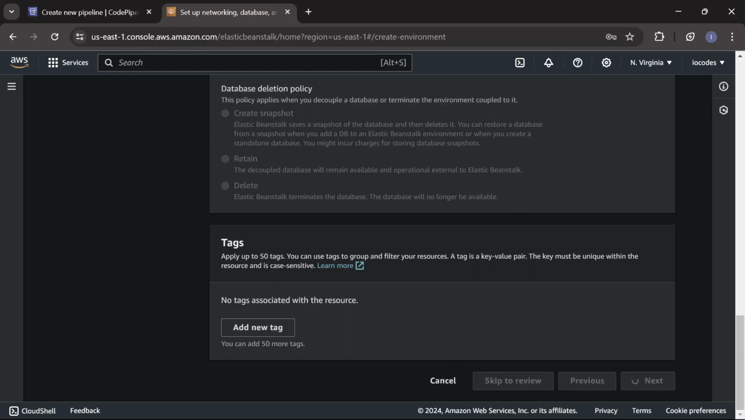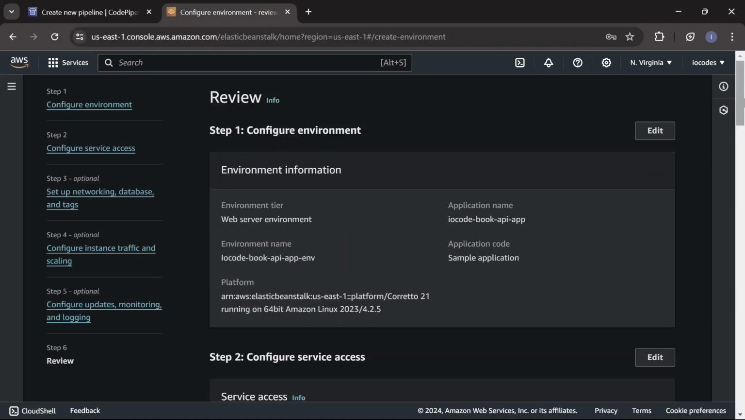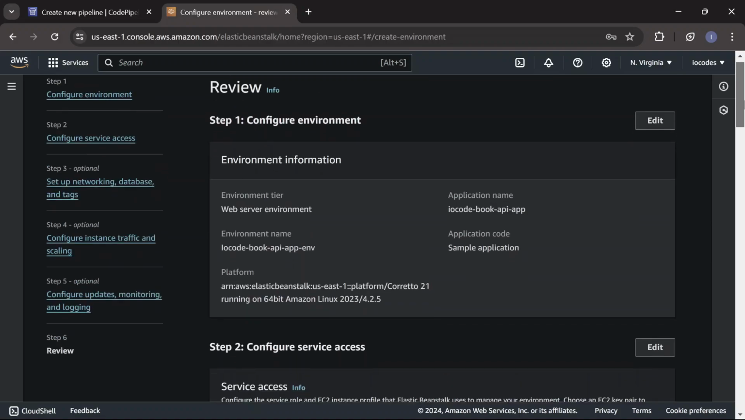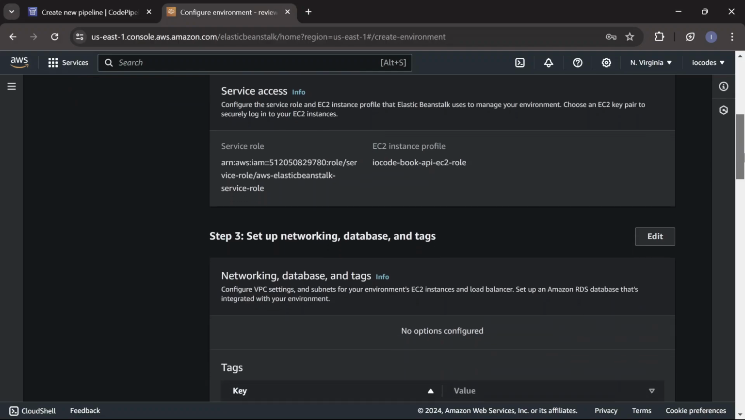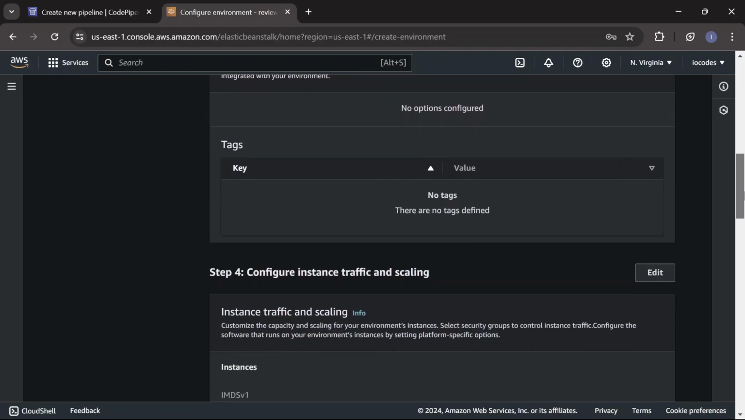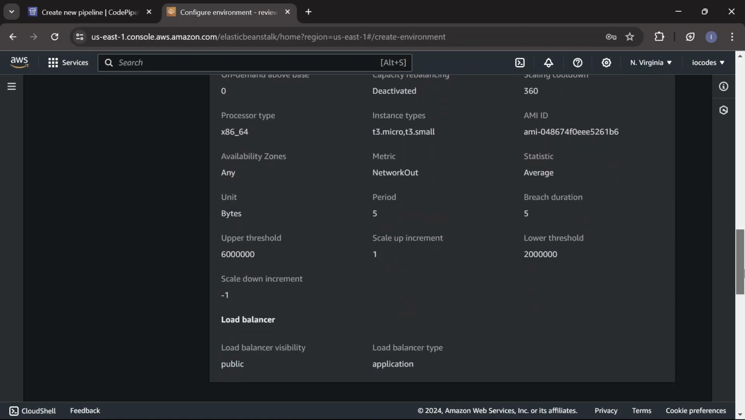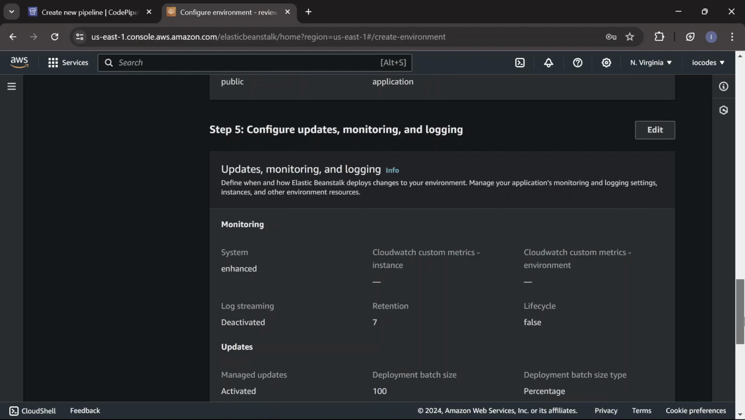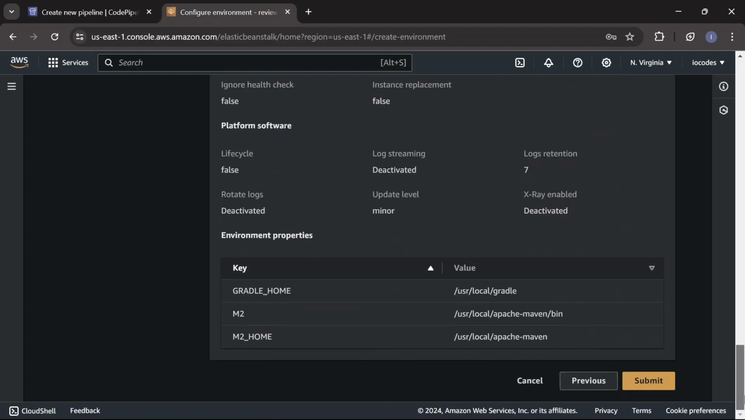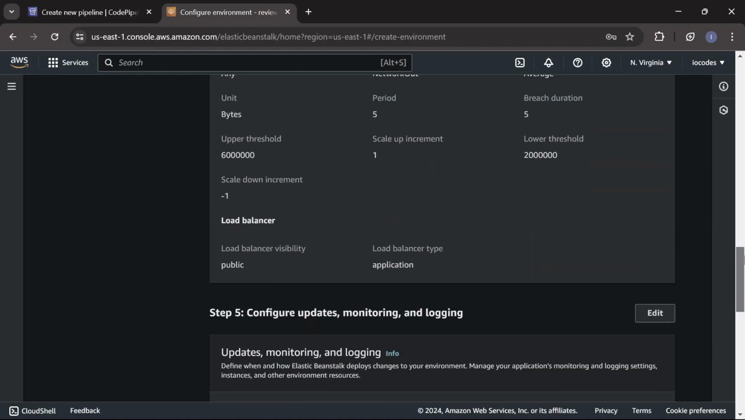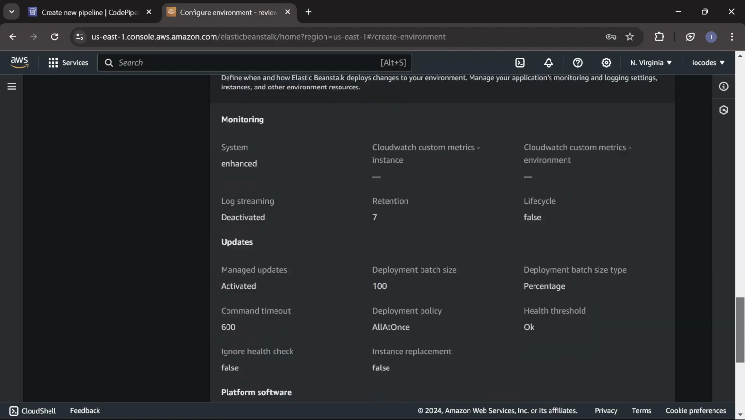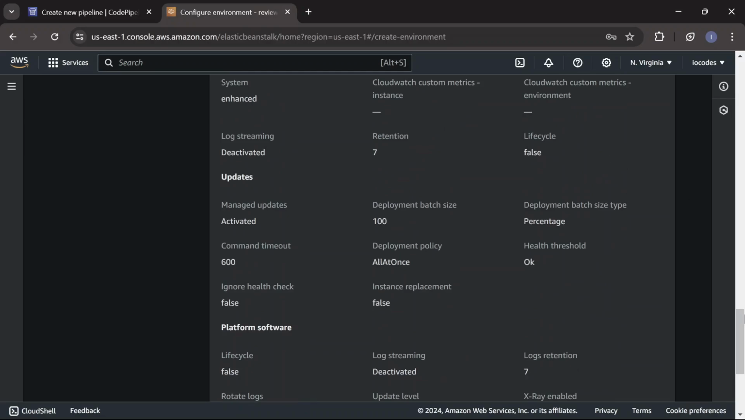Okay, so we'll take a look at our configuration before we finally set up the Beanstalk. So we've configured our environment, configured service access, and we skipped networking, instance traffic and scaling, and configure updates. Monitoring and logging is one thing we have to edit. Right here we have the path to Gradle, the bin, and the Maven directory. But then again, we want to include a new environment variable. So I'll just edit this part.